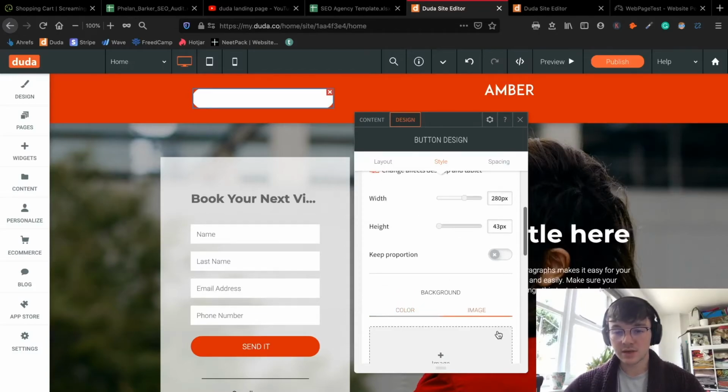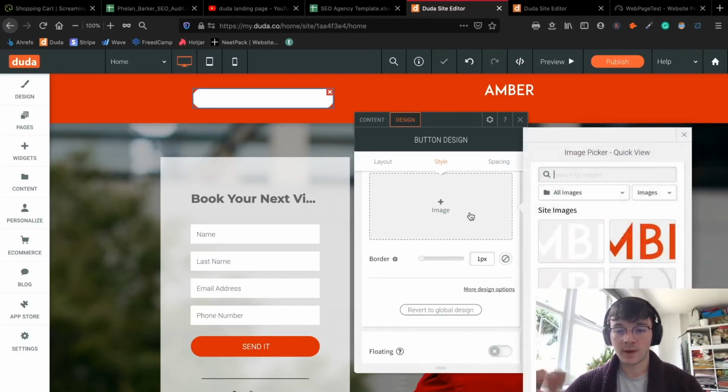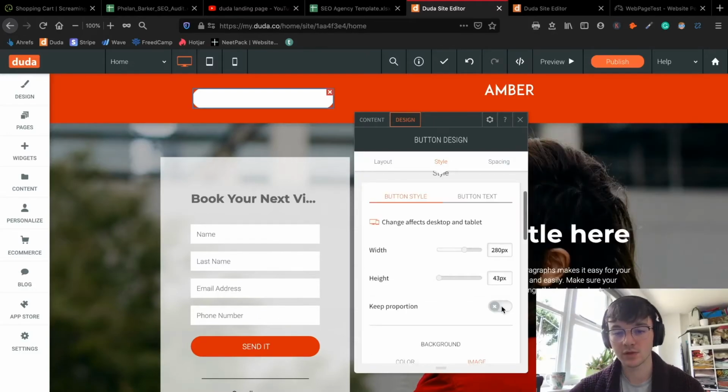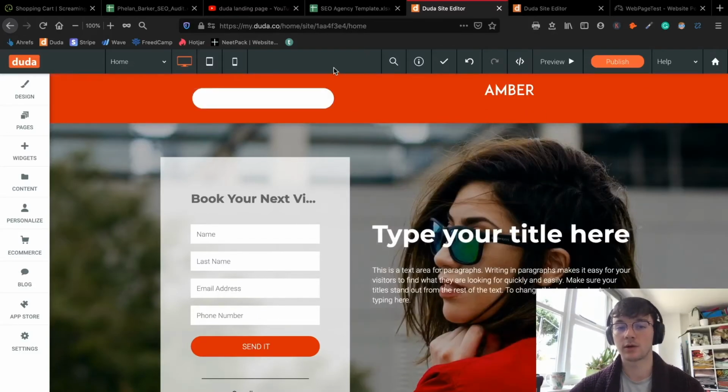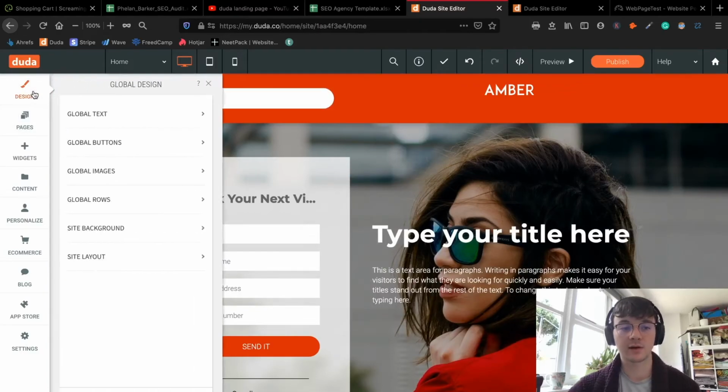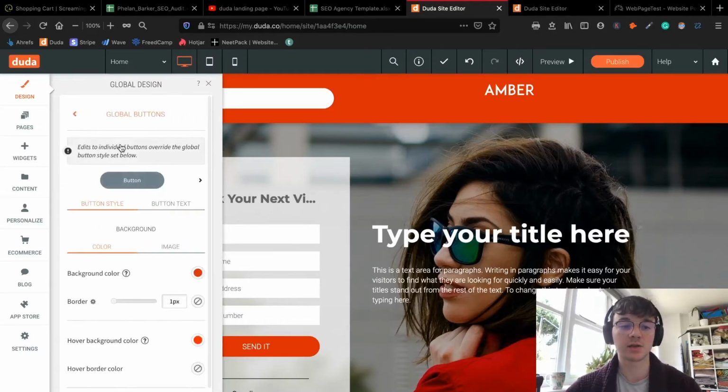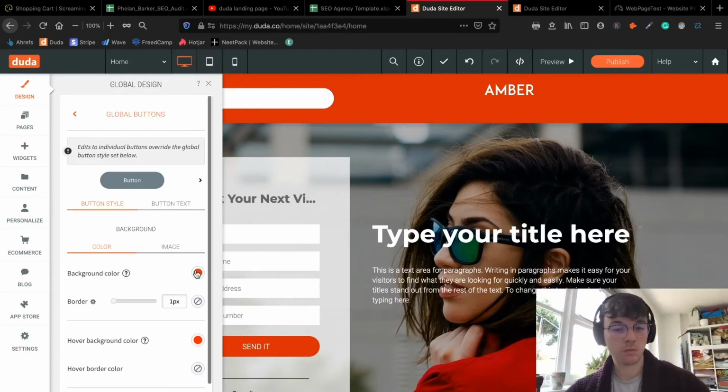So yeah, you can change the coloring. You can put an image in the background of the button or the background of a section maybe or a row, really depends, which is really nice. What I like to do though is, if we go over to design, you can go to global buttons, global text, global images and things, and you can change them specifically for all the buttons. So every button that you add is already formatted for you, which is nice.